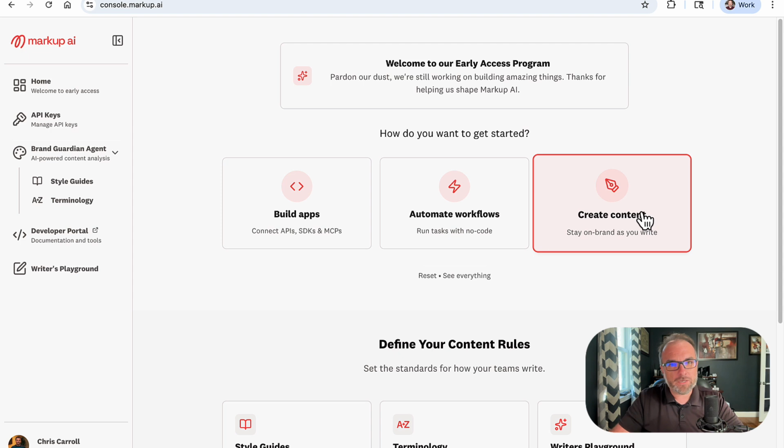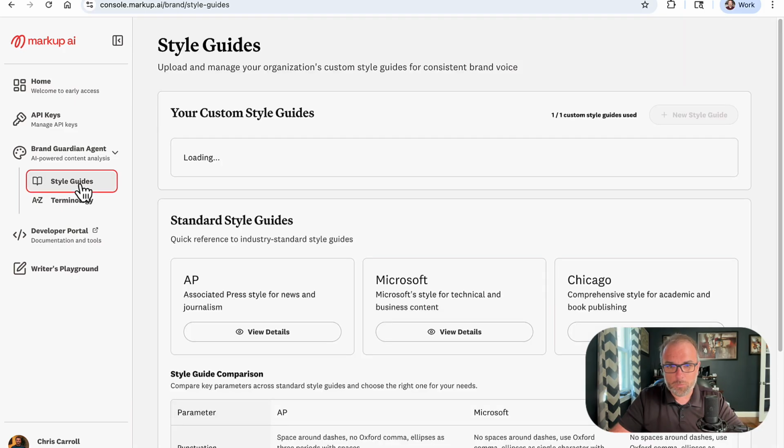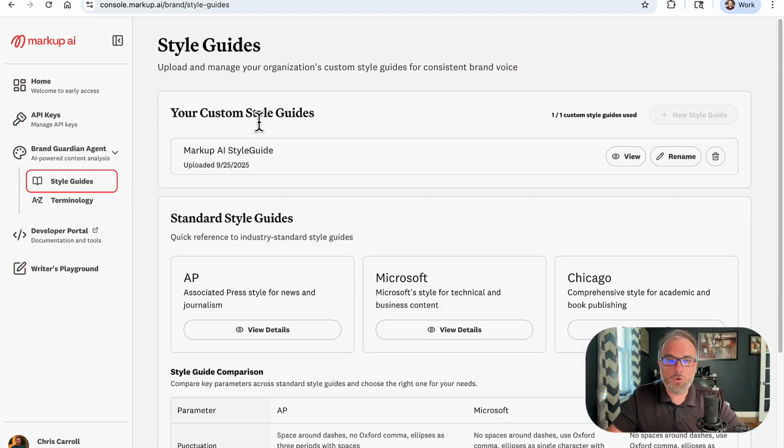But before we start creating content, we need to do a couple of things first. First and foremost, we need to upload or make sure we're using the right style guide that we want. This is where you can take your own enterprise or business PDF style guide and upload it into our platform. We will ingest that and create a special set of rules to make sure that all the content you generate follows and meets those guidelines. Now, I already have one uploaded in here, but if you don't have one, that's okay, because we have some preset guidelines for AP, Microsoft, and Chicago that you can use right out of the gate so you don't have to wait to get started.